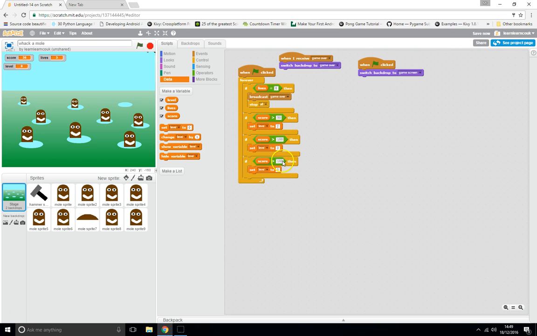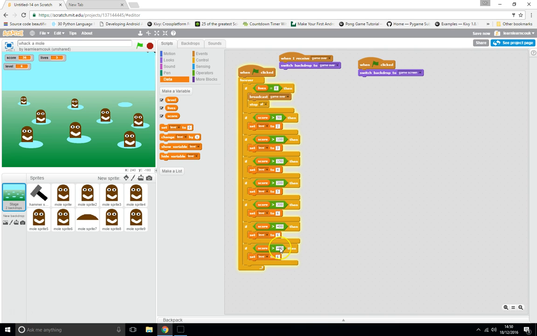It's probably not the most efficient way, but 200, 150 maybe? 150, level 4, 200, level 5. You can adjust these numbers. Let's have a look. 300, level 6, 400, level 7, and level 8. There you go.